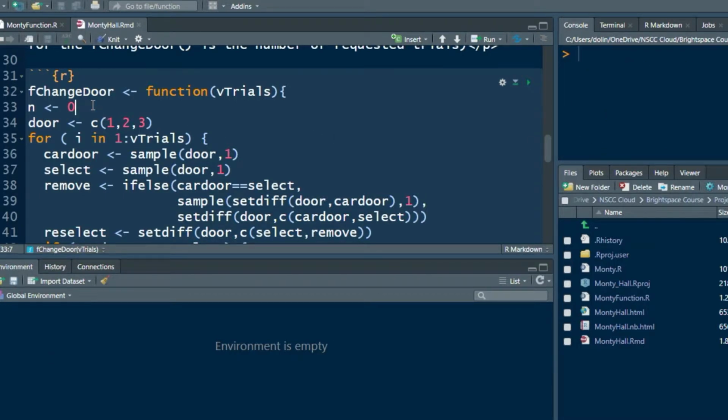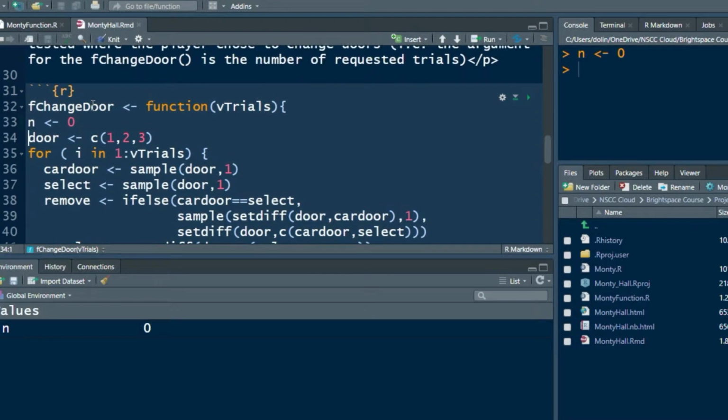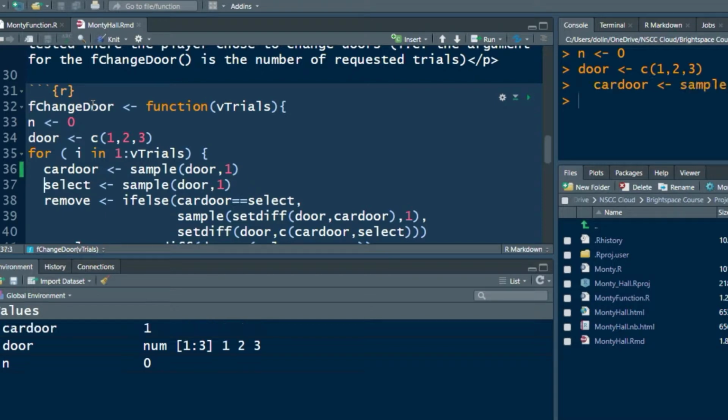So the same thing here, we have a counter. This is if you change door. So again, it'll start at 0, and again, there's 3 doors, so nothing different there. Again, a car door is selected. So this time in this particular iteration, it's 1. The car is behind door number 1. Then we're going to do a select.